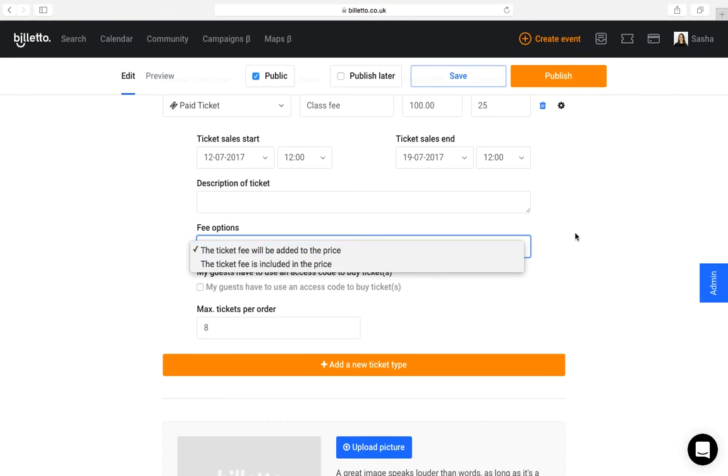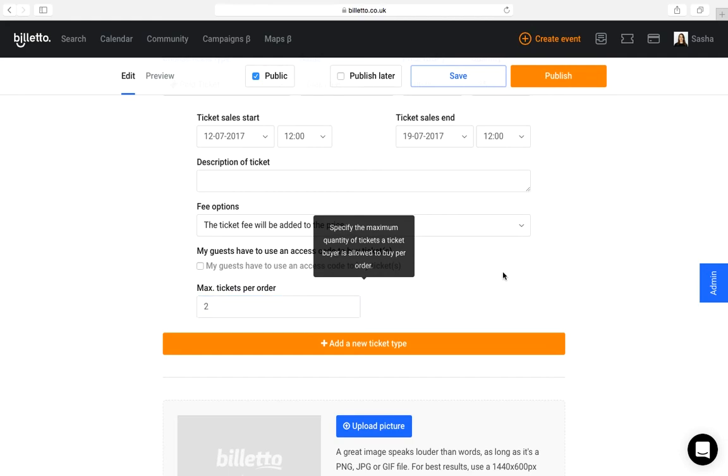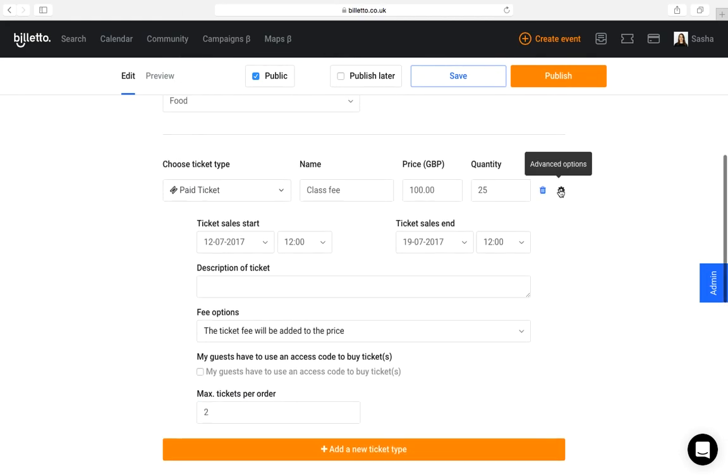You can mark the ticket as only being accessible with the access code and add it later, and you can also limit the amount of tickets available per purchase. I will limit mine to 2 tickets per order since it's an exclusive class.